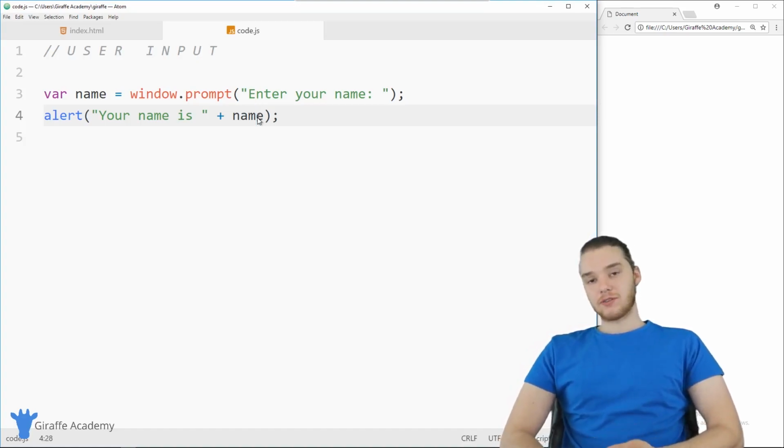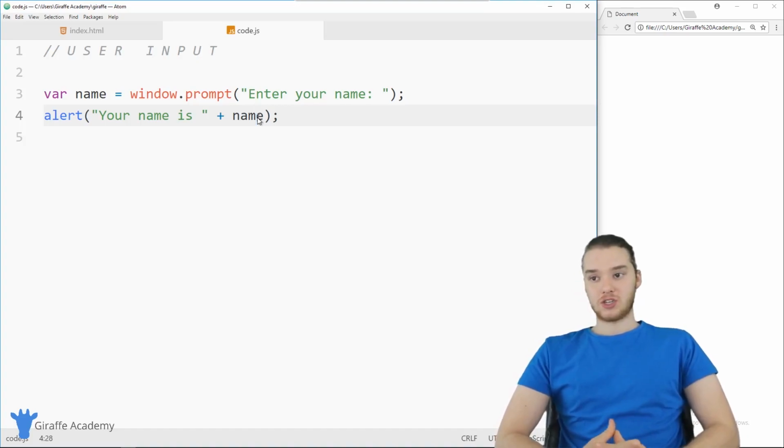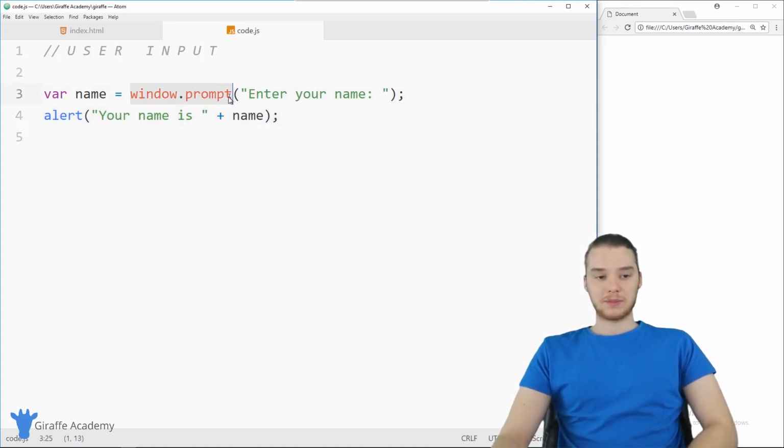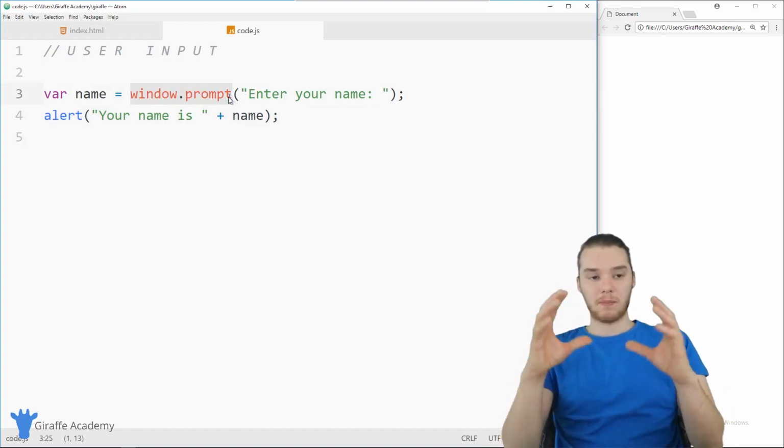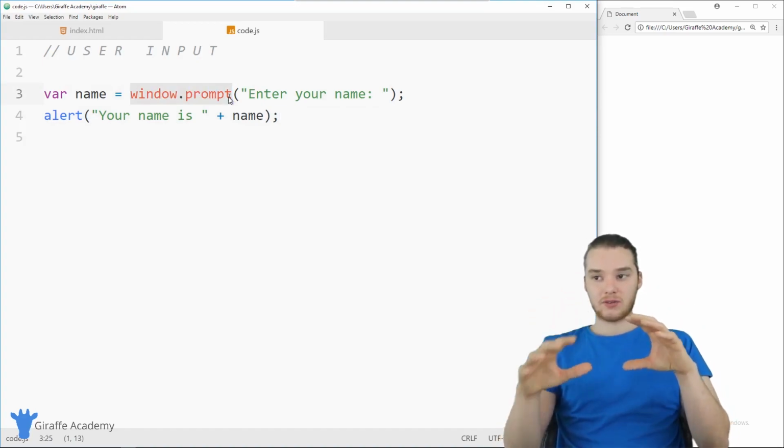So there's actually a bunch of different ways that we could go about getting user input in JavaScript, but this is probably the easiest way to do it. So what I'm doing here is I'm prompting the user. So I have this function over here, window.prompt, and basically it's going to open up a prompt where the user can enter in some information.